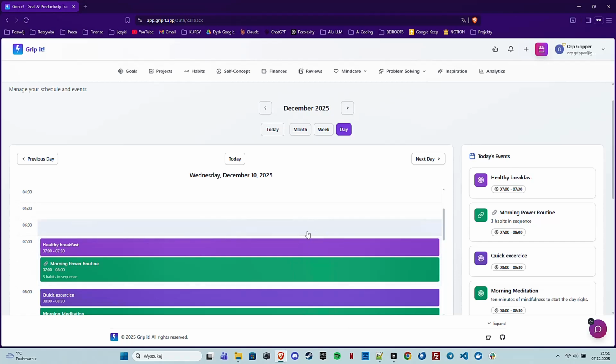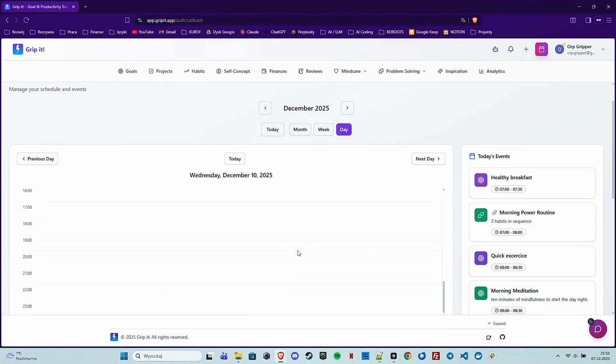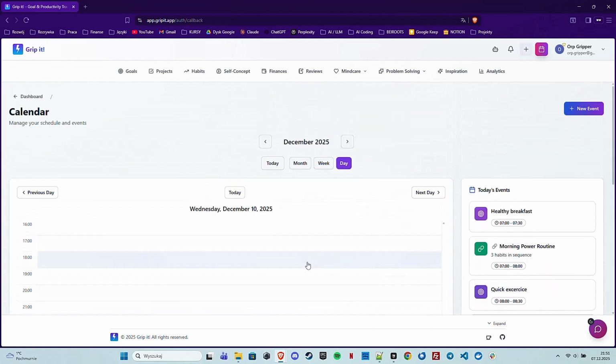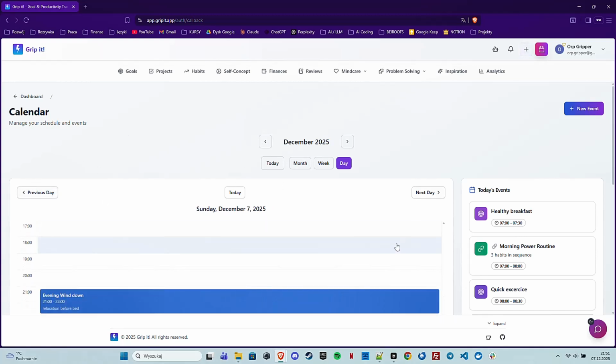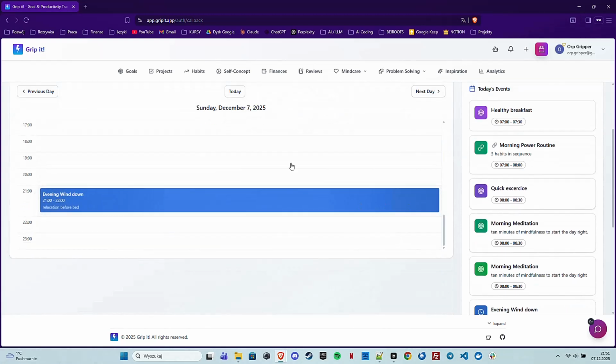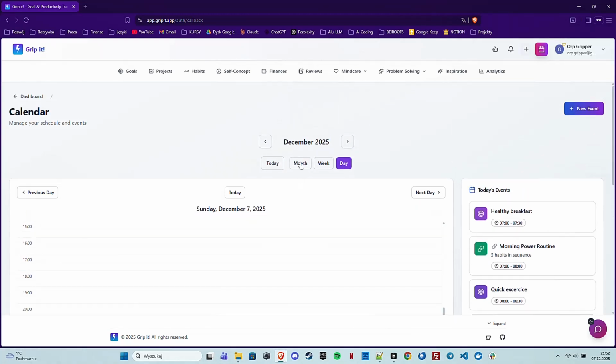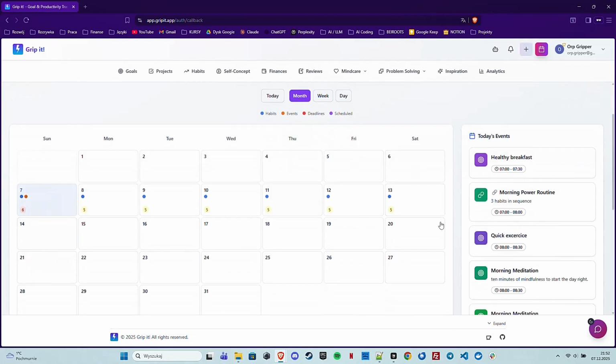The calendar also shows upcoming events in the right sidebar. What's coming next so you can prepare. And that's the calendar. A visual overview of your time, connecting habits, tasks, goals, and events in one place. Use it to plan your days, protect your time, and stay organized.